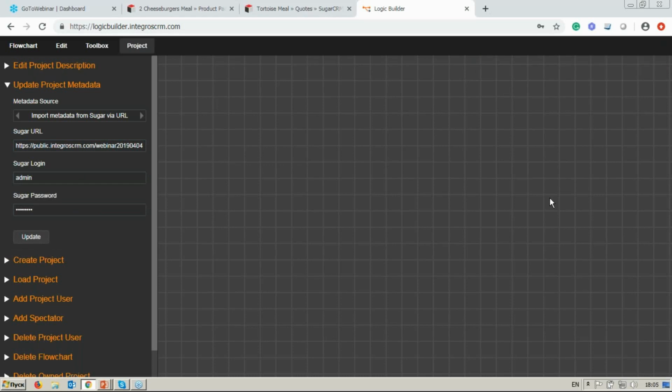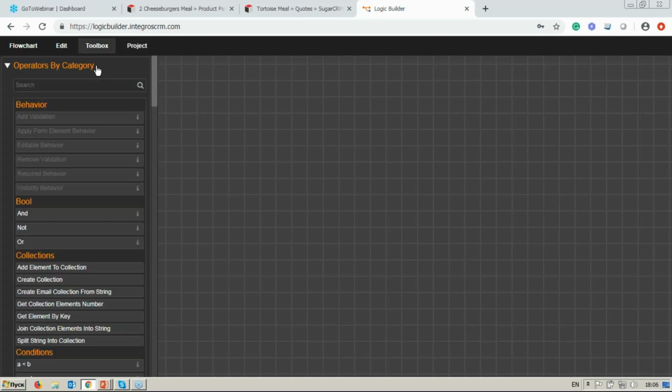Now we can start to describe our behavior, to describe Sugar behavior in response to some event. Today our event is when a product package is added to the quote line item. You can see this grid on the screen. It is a workspace where we are going to add different operators, which are located in the toolbox section. I expand this. Here is the list of all operators, each a piece of logic that performs some action, for example comparing something, getting values from fields, getting entities, and so on.